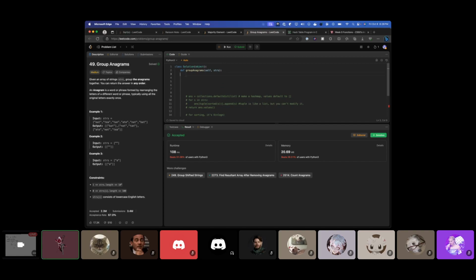Whatever. Let's be smart about this. So we're going to do the same thing as before. We're going to create an answers dictionary. And we're going to use default dictionary, and we're starting it as a list. So empty hash map, right? Default value is a list.